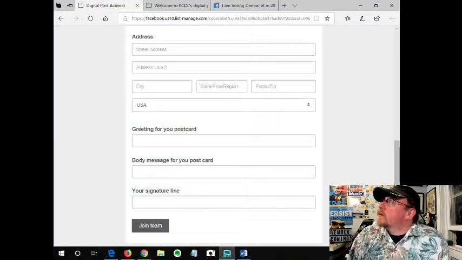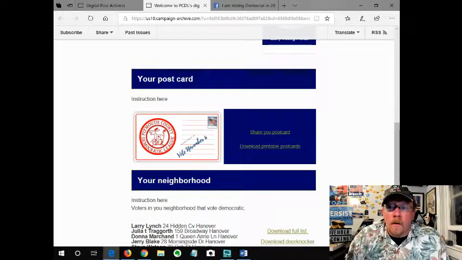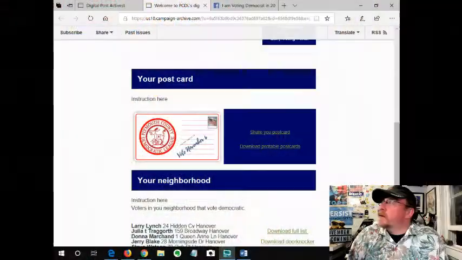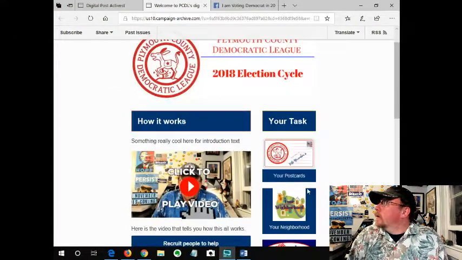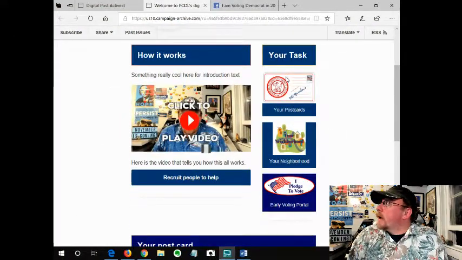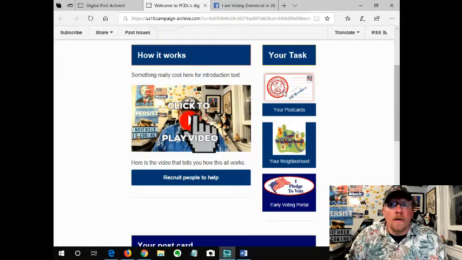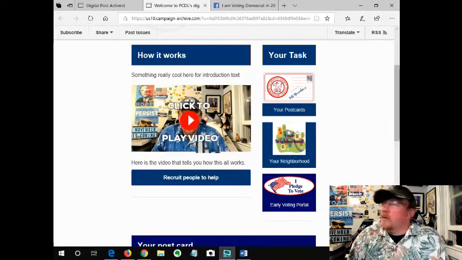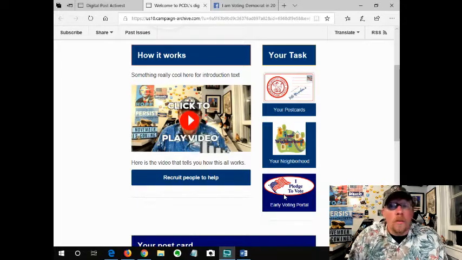So you filled out this form, and we'll hit submit, and they will get this email. And the email is going to be generated based off of what they filled out in the form. Basically it has three parts. You can see them on the side up here. You've got your task, which is an email postcard, which I just showed you, your neighborhood, which is a list of 30 names of people that live around you, and then your portal, which allows you to see who's voted and who hasn't voted.